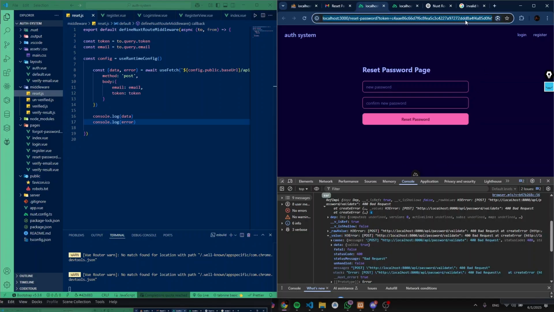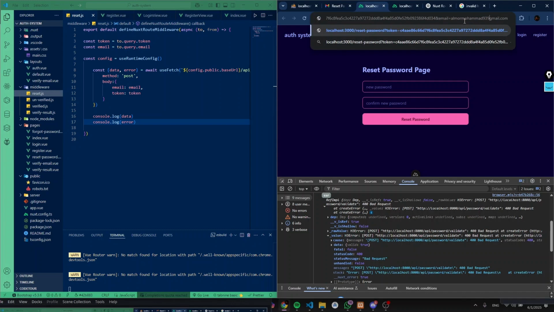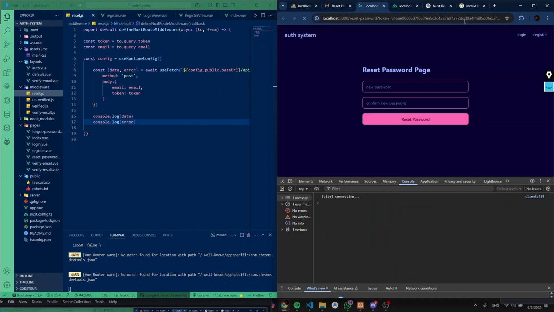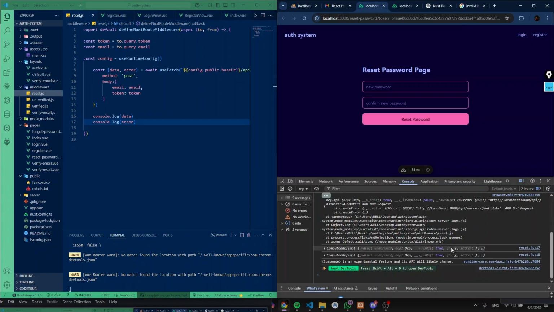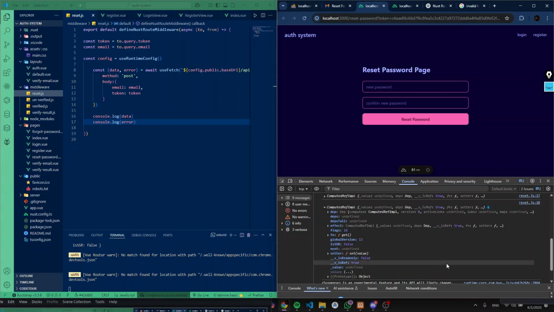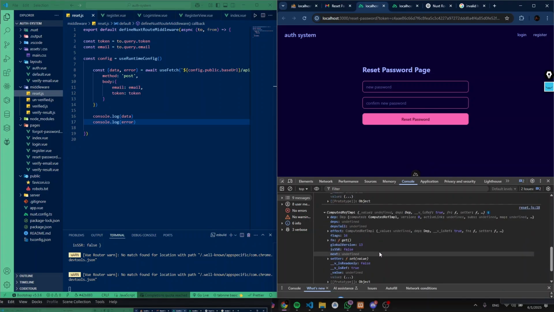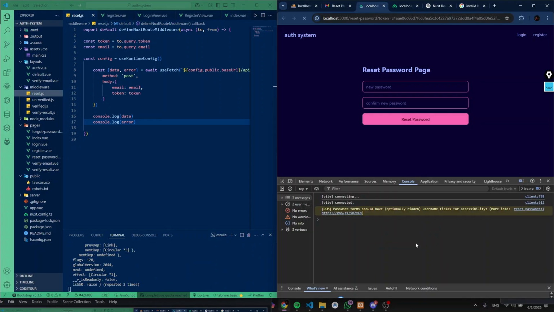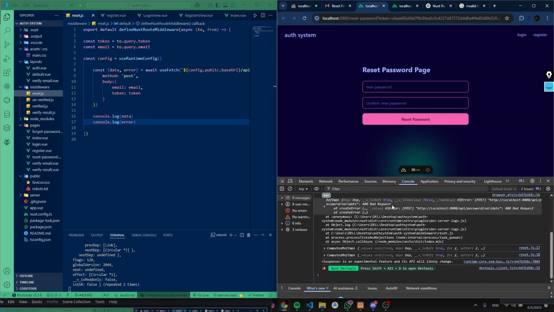Bad request. You know what? I'm just going to do a simple tweak. If this tweak works, that means, so if it's at gmail.com, it will give us undefined and undefined. I don't know what this is, to be honest. Trying my best to understand why this doesn't work.